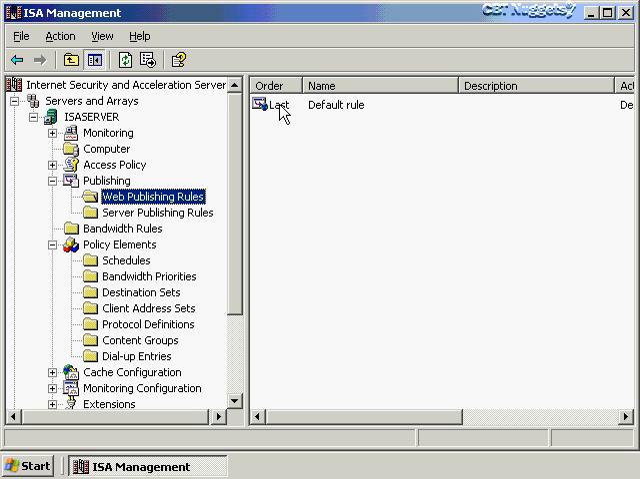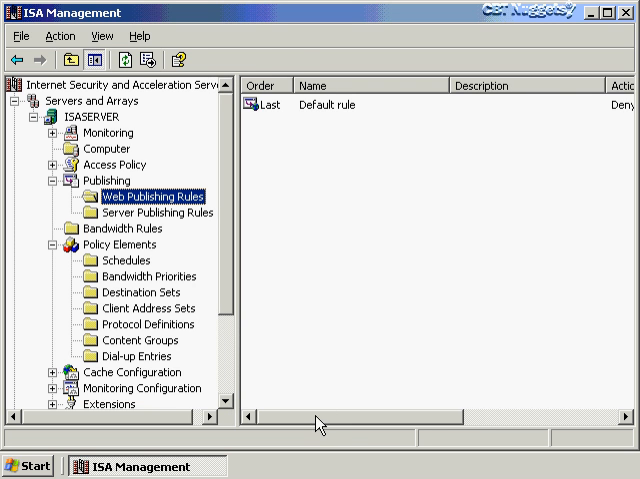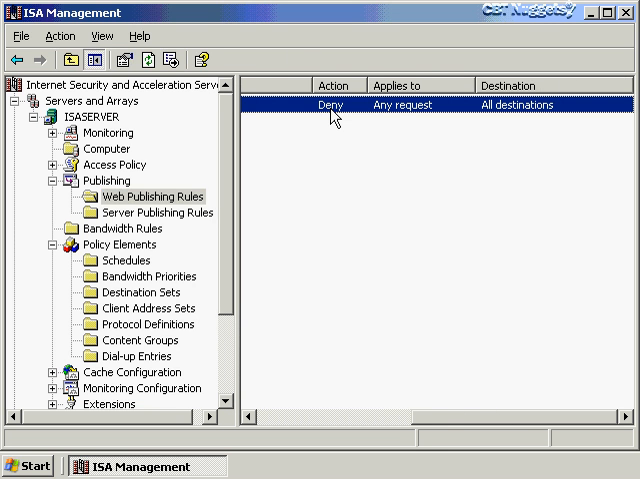It says, is this web server matching? No. Is this one matching? No. Is this one matching? No. Eventually, if none of your rules match, which there are none by default, you will have this last rule. Let me scroll over and show you what it does. Deny any request to all destinations.